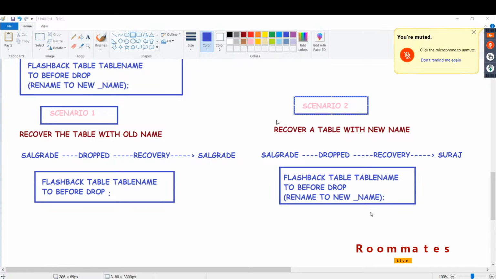Okay, now see here, guys. Very simple. You have to recover the table with the same name, and you can recover even with a different name. That depends on... Understanding, right? Everybody, is it clear? सबको समझ में आ रहा है?